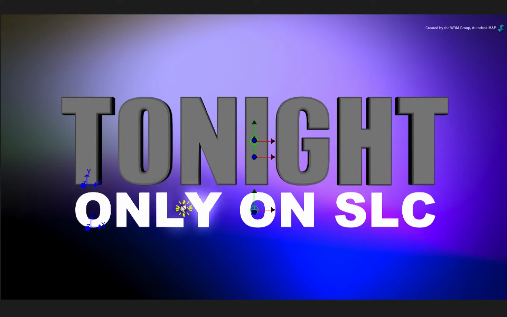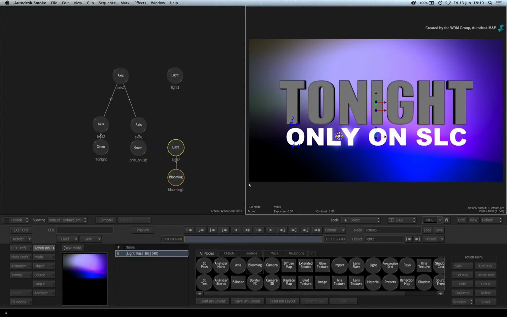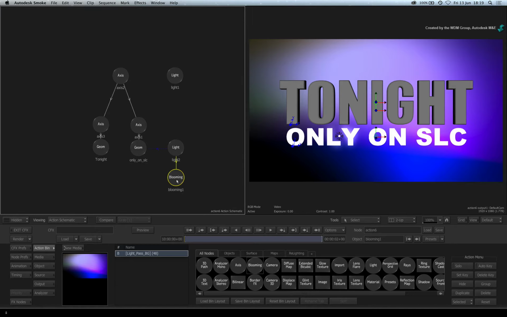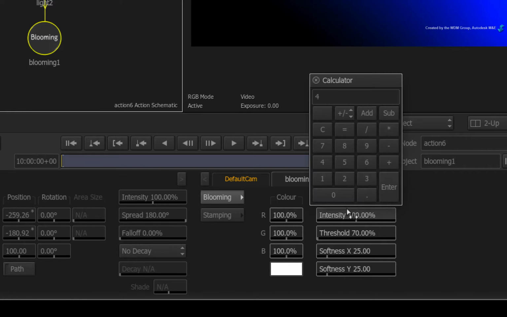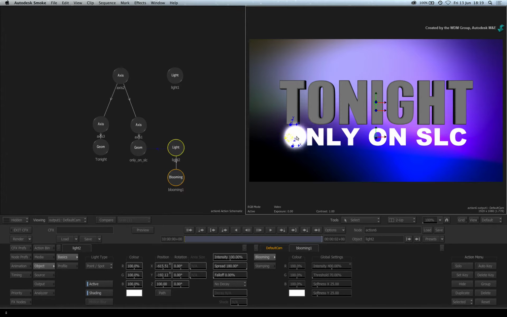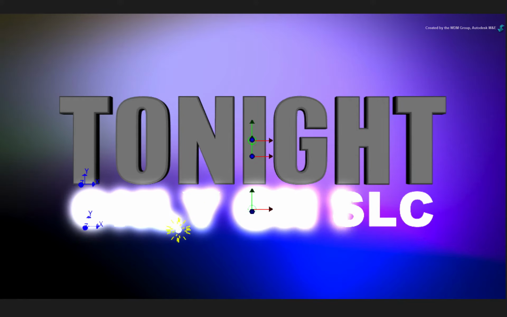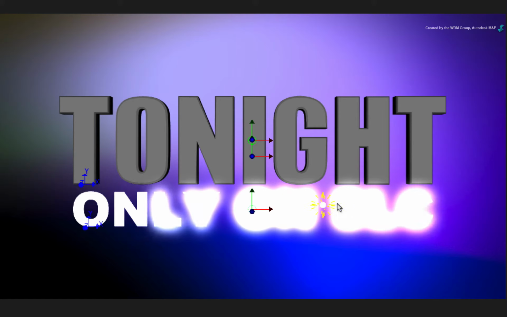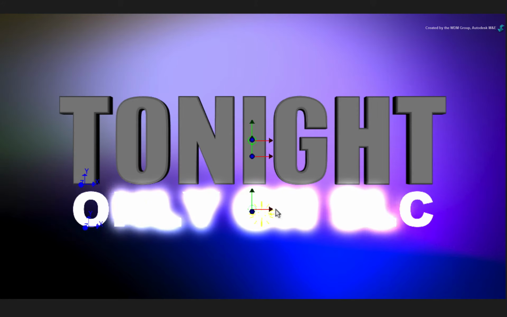Let's go through some of the settings so you can see how it can be customized to your liking. Just so that you see this clearly, double-click on the blooming node and increase the intensity. Now the effect the light has on the 3D text must be considered in the context of the 3D environment. For example, you can select the light and adjust its distance from the text. As the light moves further back, a wider area on the 3D text is affected. So you control the size of the blooming range by distance, and you can also adjust some of the light settings.